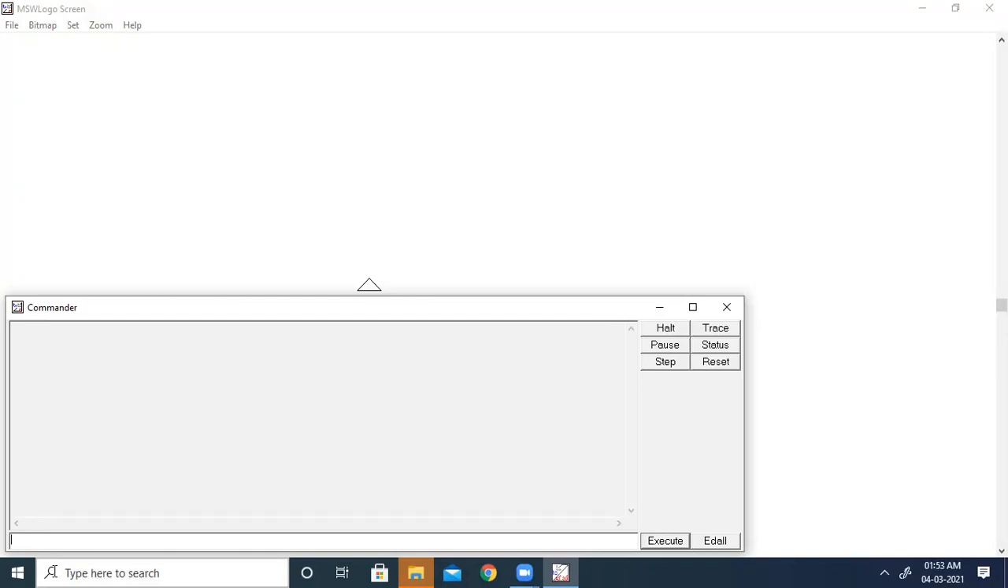The pen up command orders the turtle to lift up the pen from the screen and move without drawing a line on the screen. So the turtle will move, but there will be no line on the screen. The shortcut of the pen up command is PU. Let me show you one example so that you can know how to use the pen up command. FD 50. First, it will take the turtle 50 steps ahead. Now you use PU.